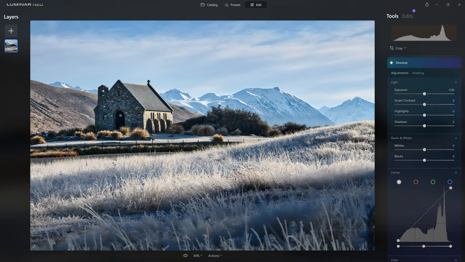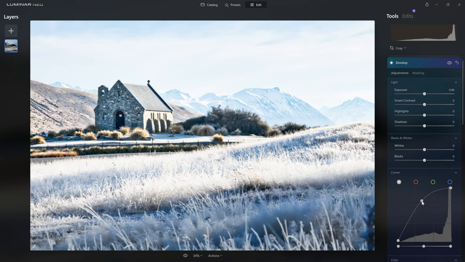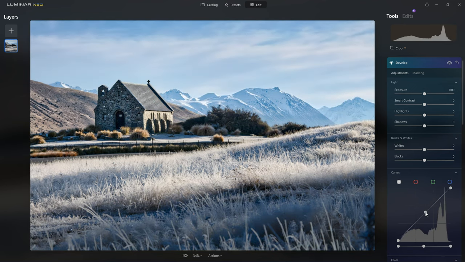There are several ways that we could brighten up this area through the center here, but one of the easiest ways is just to put a point in the center of the curve here. By bringing this up, we're brightening the midtones of our image. Let's check what it looks like with a before and an after. Okay, the highlights are getting a little bit blown out there, so let's make sure we're controlling those. And we can boost the shadows as well if we want to.